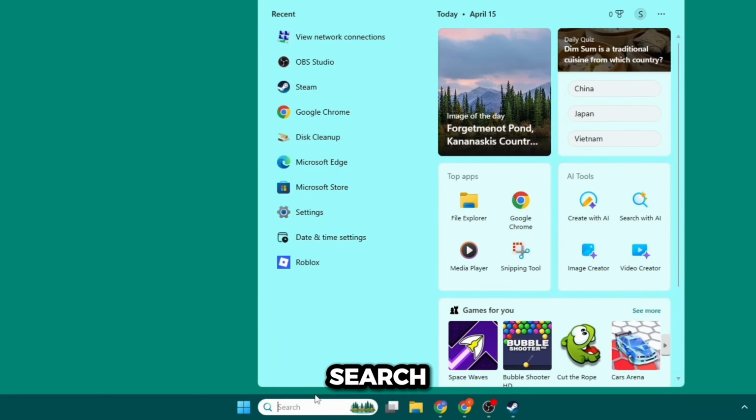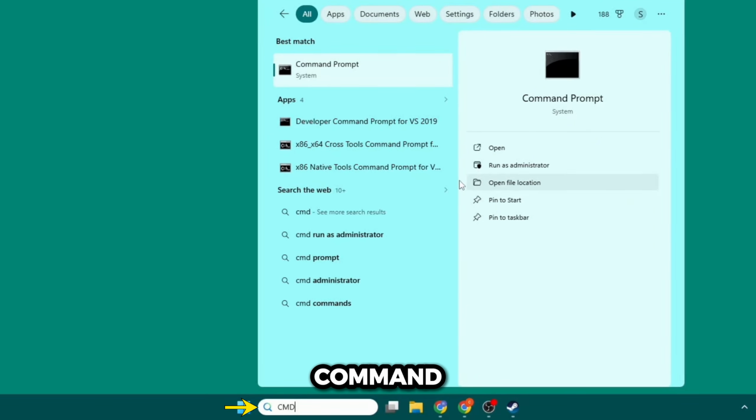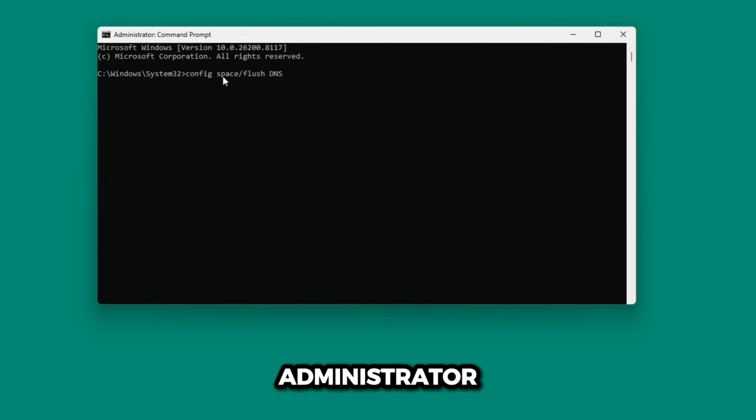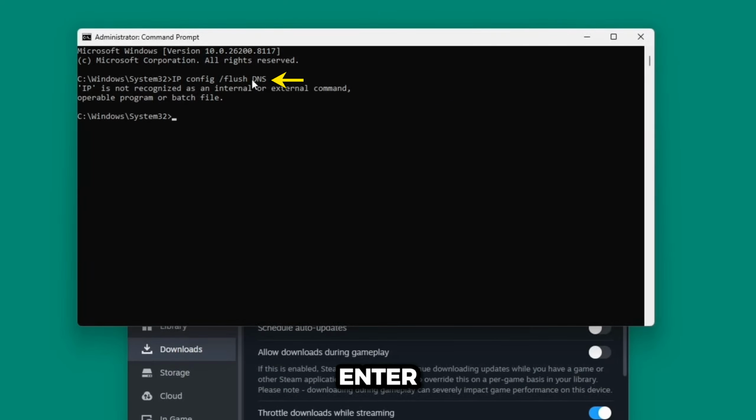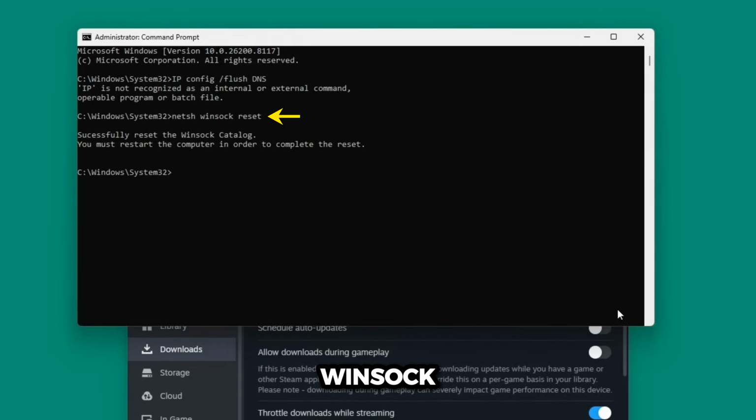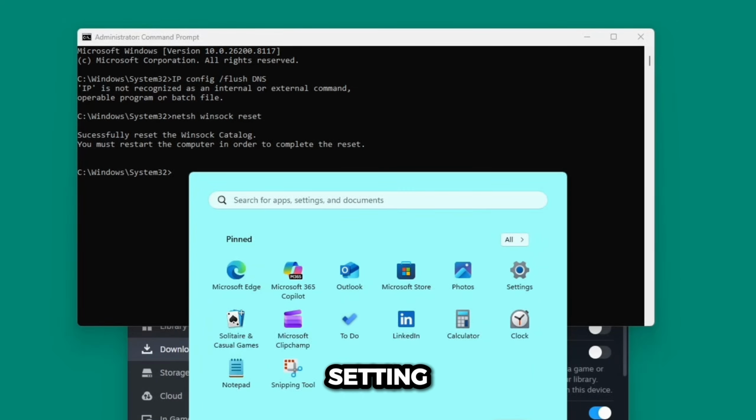Next, go back to the search bar and type CMD, then right-click Command Prompt and select Run as Administrator. Click Yes when prompted. Now, in the command window, type ipconfig /flushdns and press enter. This clears your DNS cache and helps remove outdated network data. After that, type netsh winsock reset and press enter again. This resets your network socket settings and can fix deeper connection issues affecting apps like Steam or other online services.